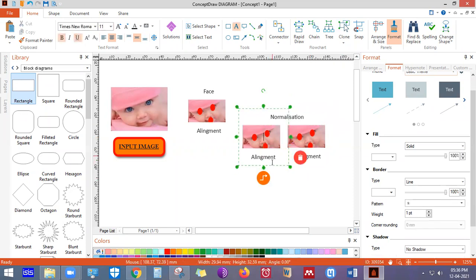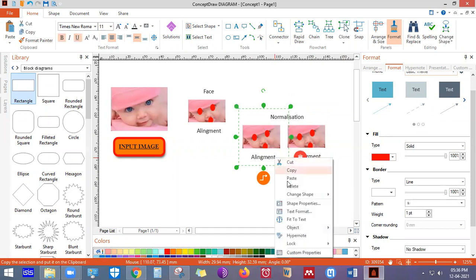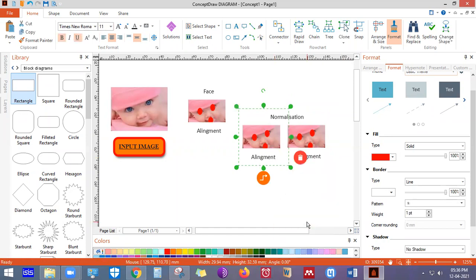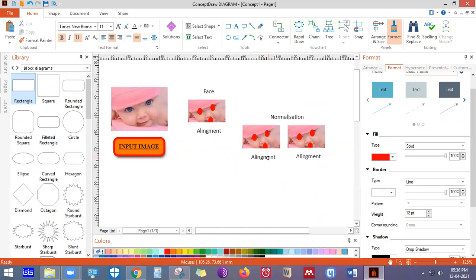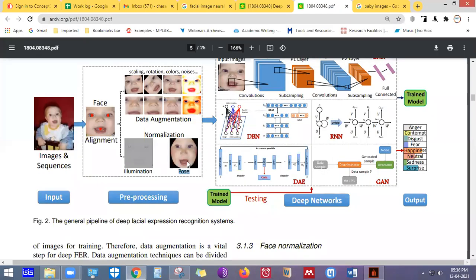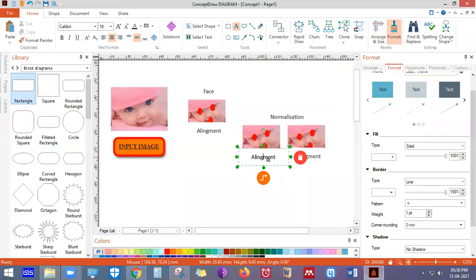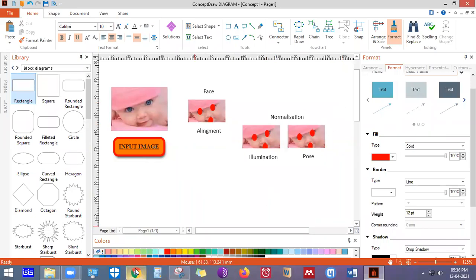and here at the bottom, similarly I have to ungroup this particular block as well, and here I have to type in illumination and then pose. So this will be illumination, and then to the right, pose. So once the entire block is done, we need to put in the required images.